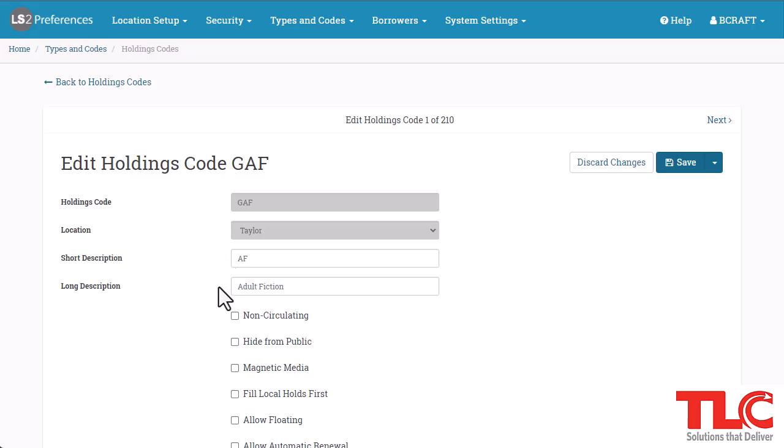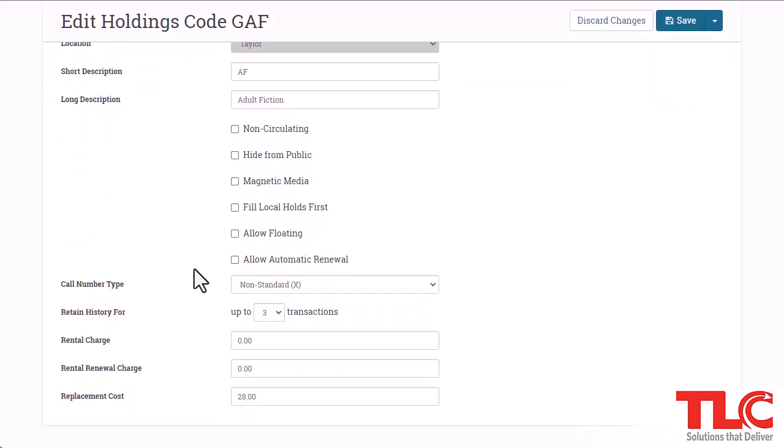The long description will have the name of the holdings code, and then there are several checkboxes that you can select. If you want to create a holdings code for titles or items that do not circulate, you can select non-circulating. And you can also select Hide from Public if those titles or items are things that you don't want to have showing in your pack. Then they'll only show in LS2 Staff and Cataloging.